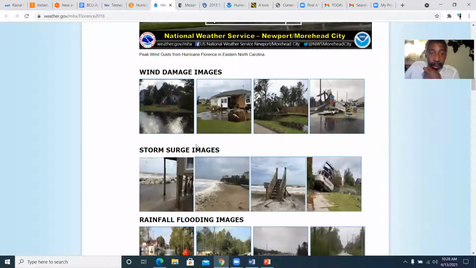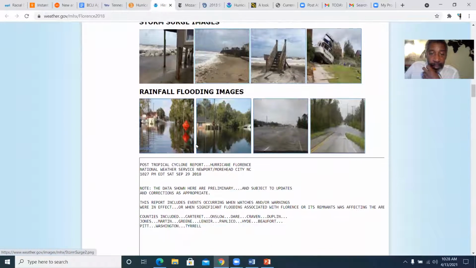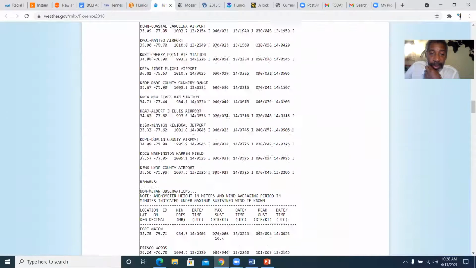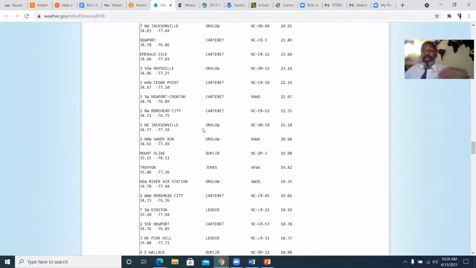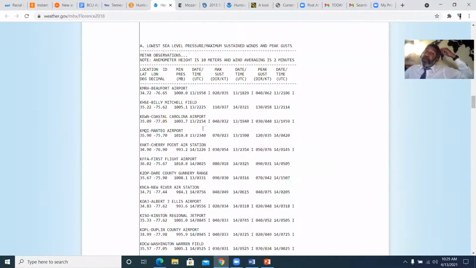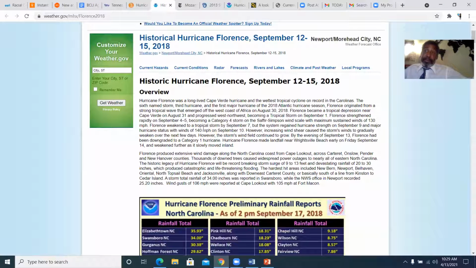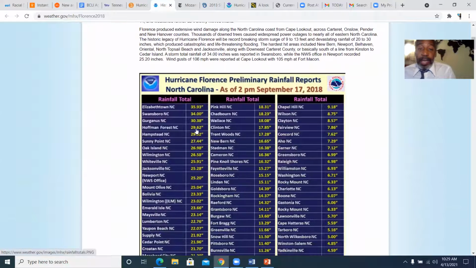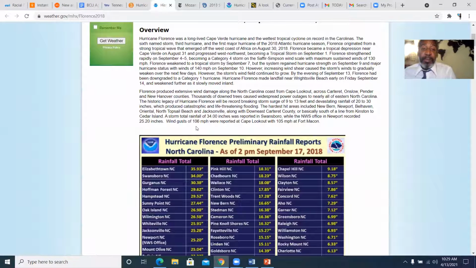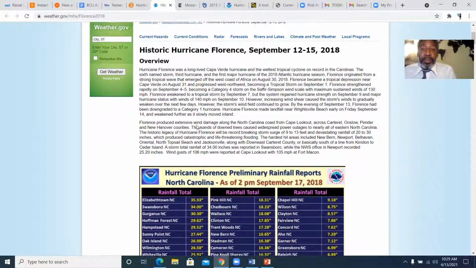Here are some of the flooding images that occurred with that storm. A lot of people in the path of Hurricane Florence really did relax a bit when it decreased in strength in terms of wind, but the flooding really caused a lot of damage and a lot of suffering for people who did not evacuate.